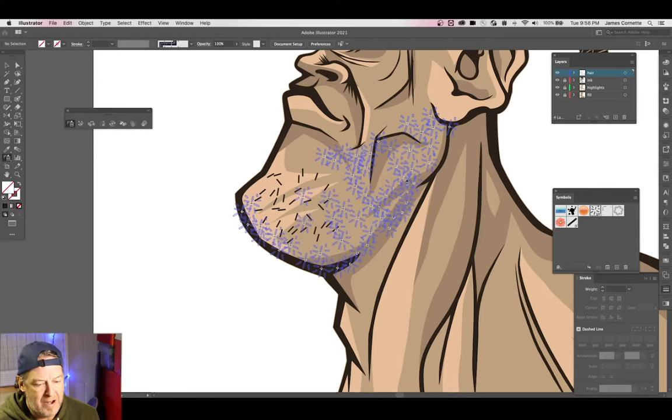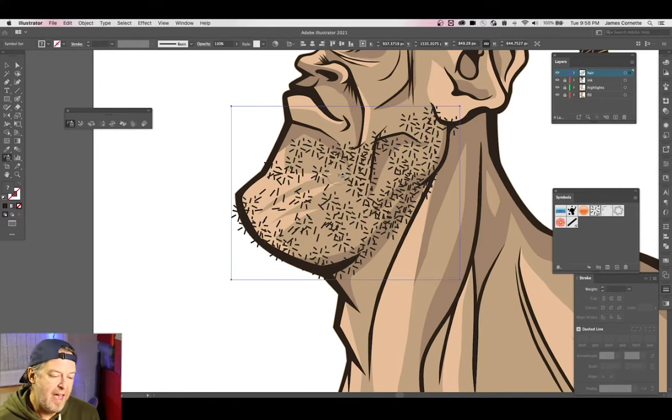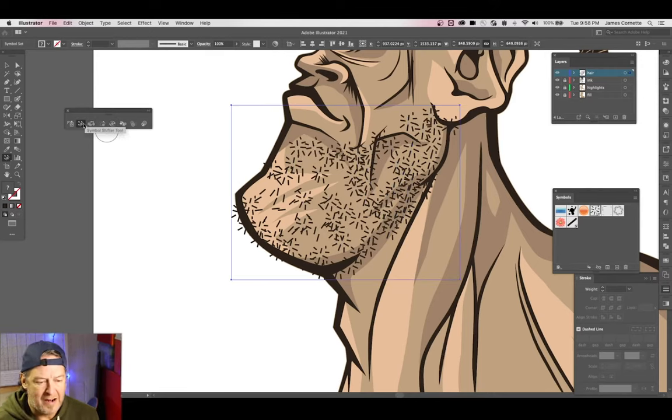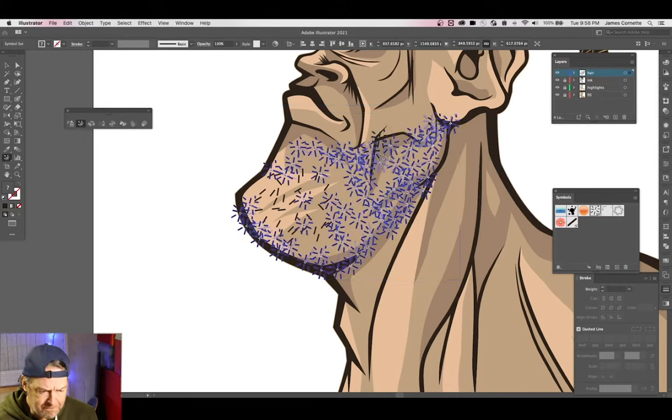Okay, so here I sprayed the cluster of hairs. And you notice the issue right away is it's kind of like a moiré pattern type thing. It's a little too uniform. It looks like symbols. I want it to look like little hairs. So I can go in and I can spin them a little bit. I can size them, scrunch them, things like that.